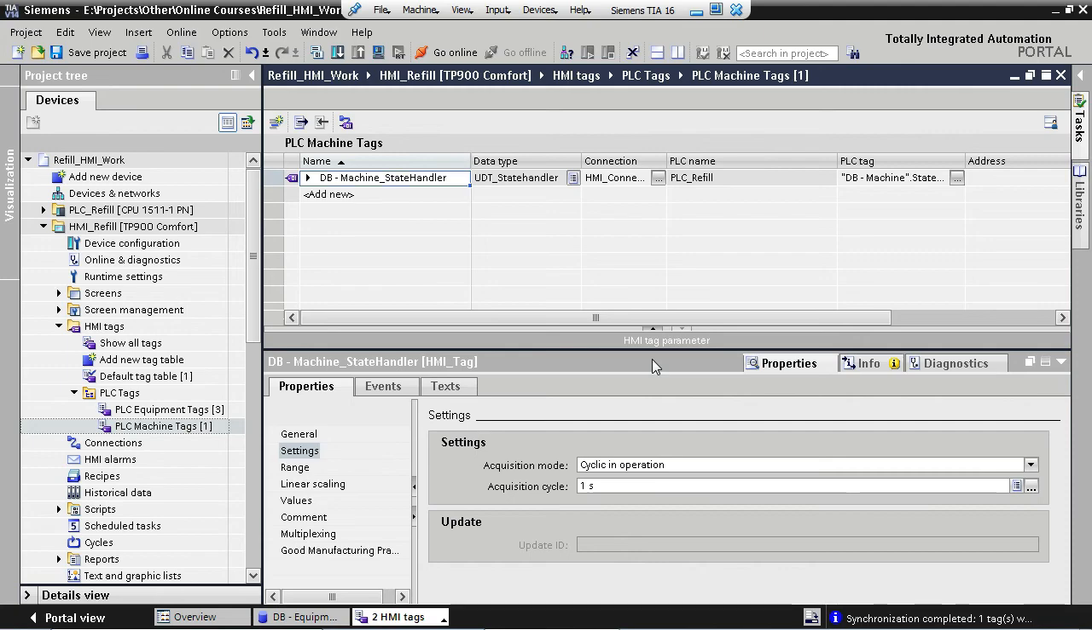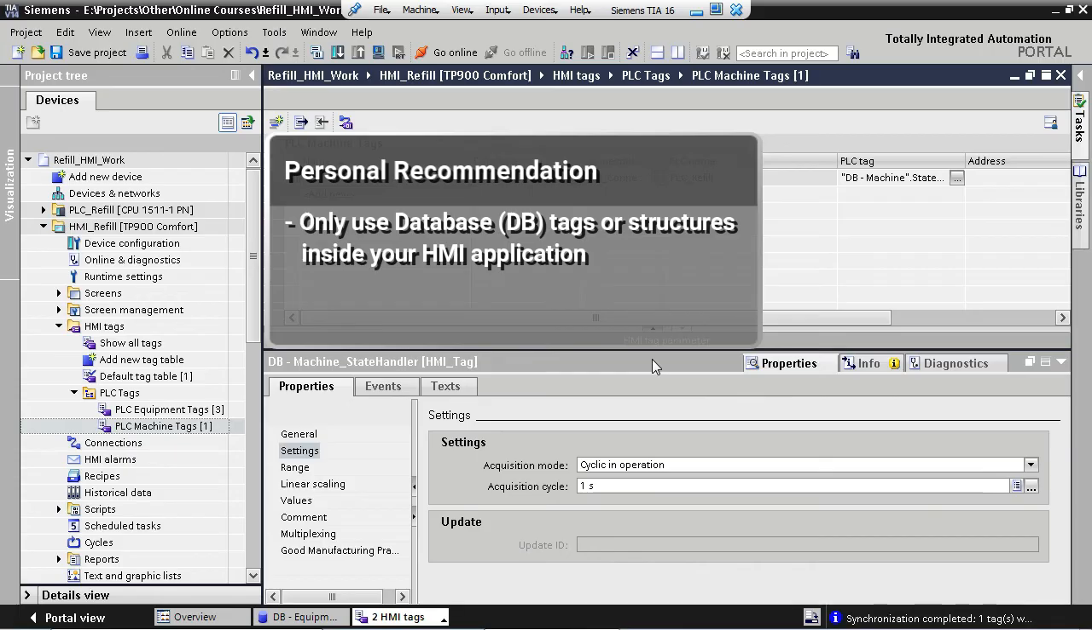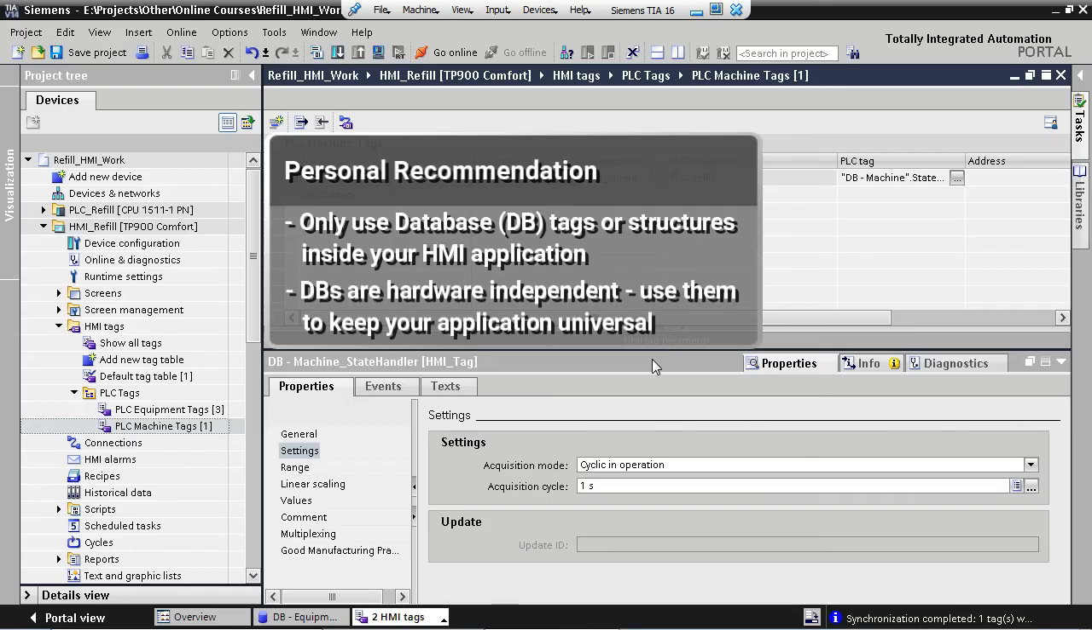Before we conclude this lecture, just a quick side note here concerning data communication between a PLC and an HMI in TIA Portal. My personal recommendation to you is to only map tags from data blocks inside a TIA Portal HMI application. TIA Portal's preferred way of communicating data between a PLC and an HMI is through data blocks. So why is this? The reason for this is that data blocks are hardware independent, where inputs and output tags or memory tags are hardware dependent. They can vary depending on which PLC type you choose or which input-output modules you assign to your PLC. To keep your application universal and hardware independent, make it a priority and a habit to work with data blocks both in your PLC and your HMI applications.